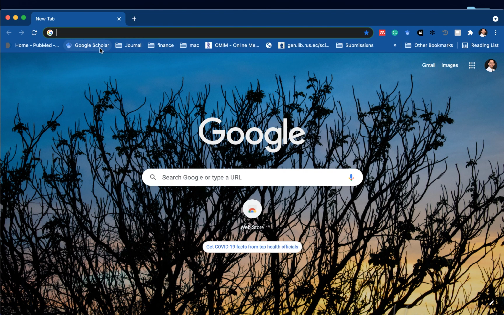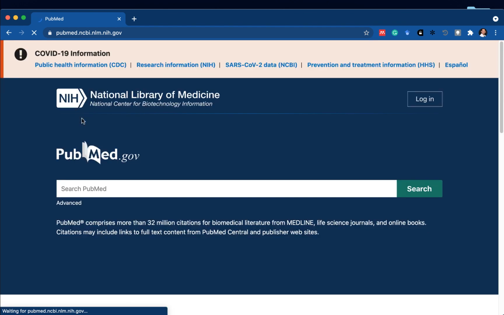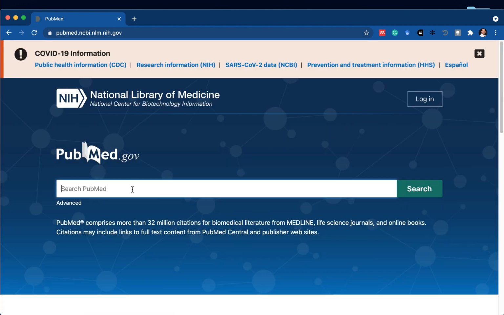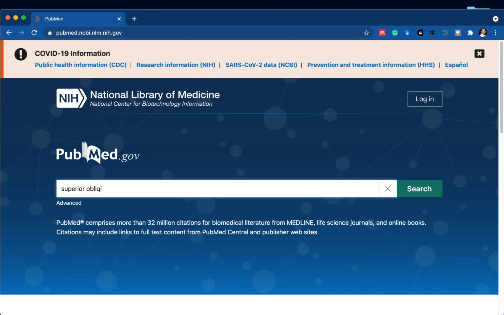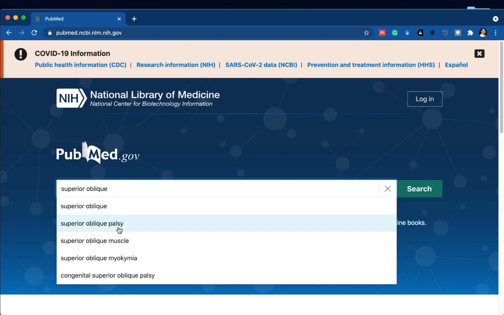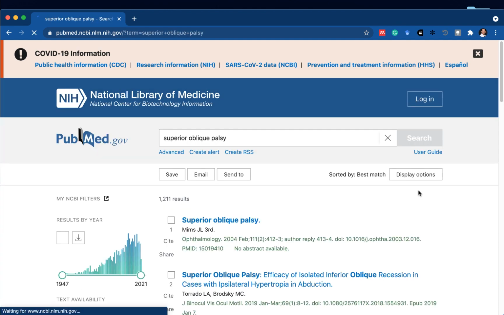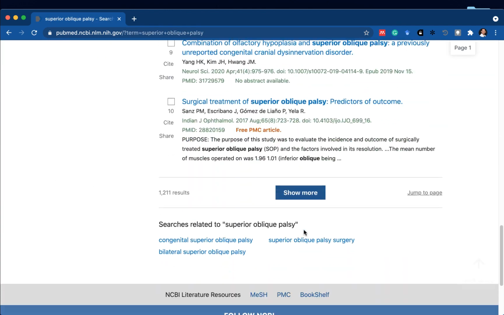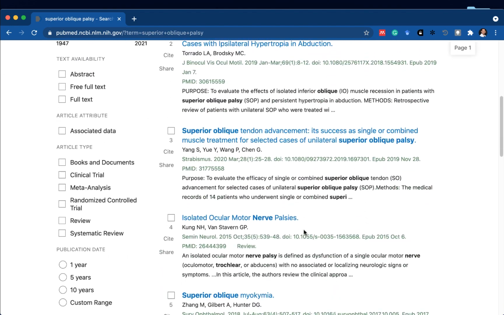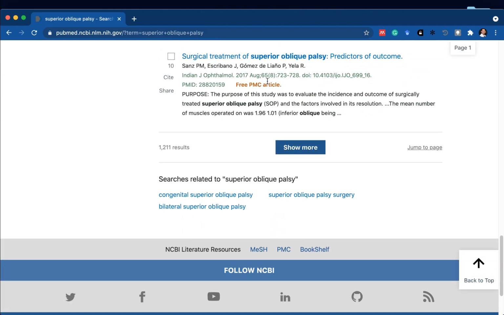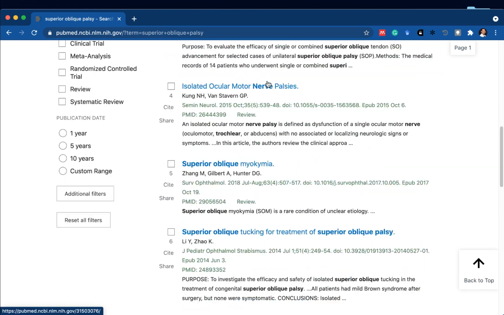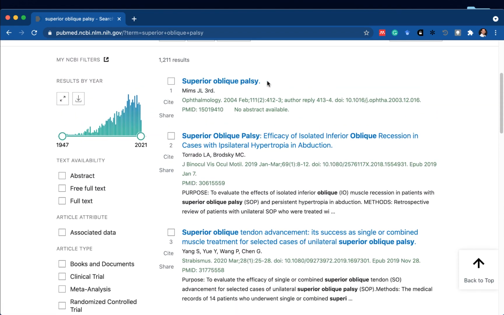So next we'll go to PubMed, and suppose we want some articles on superior oblique palsy. So you can see here that all these articles are present. This one is having a free PMC article. I'm not talking about these articles, I'm talking about the other articles which are present.